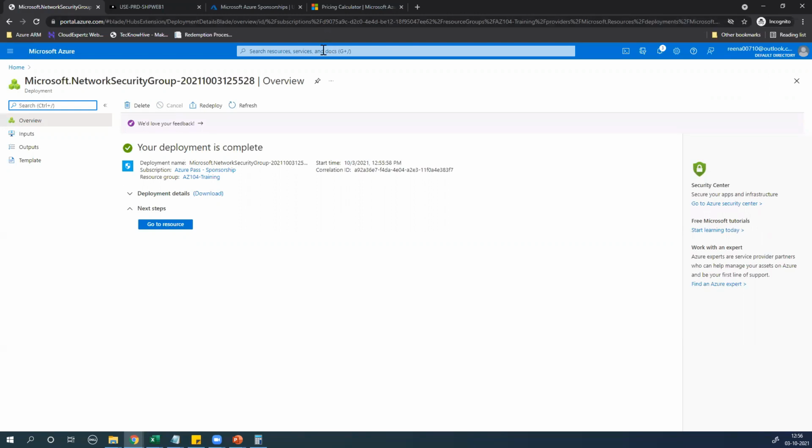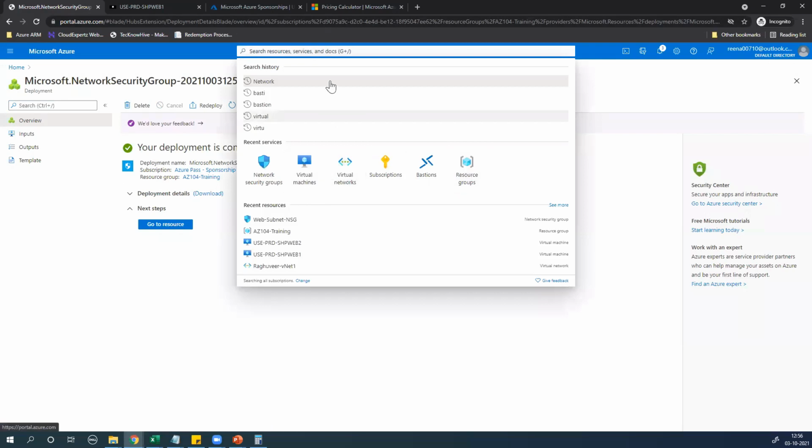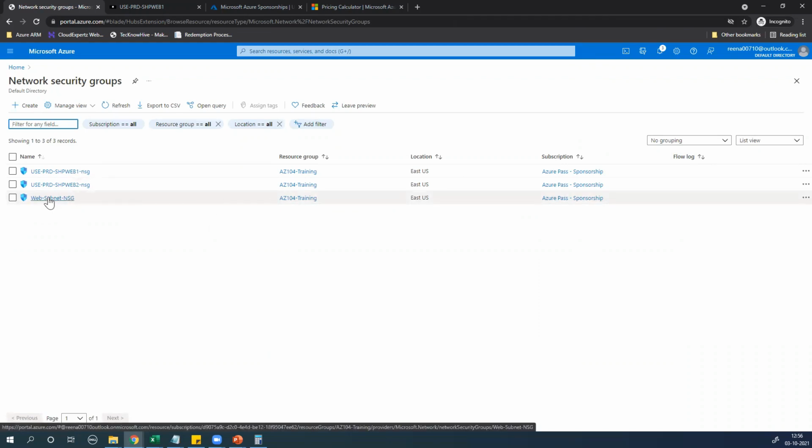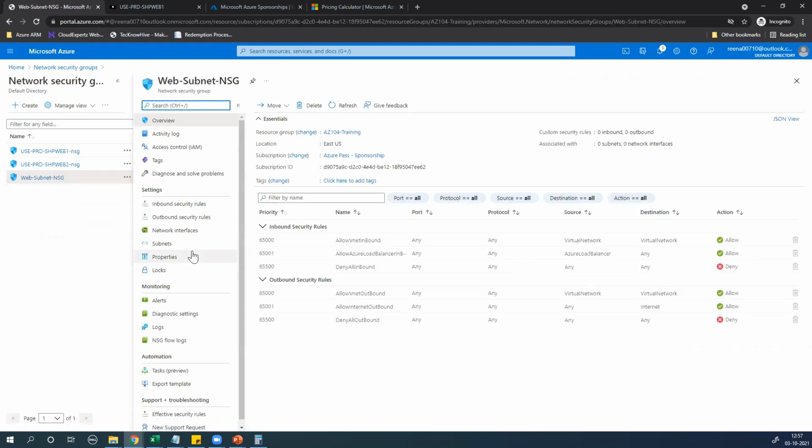All right, the NSG is created. I'll go back to NSGs and I'll see that NSG here, web subnet NSG. Now I need to associate this NSG to the web subnet. First of all, let's see the rules here. If I click on the NSG, this is how it opens up. These are my inbound rules and outbound rules. If you look carefully, it is the same three default rules for inbound and outbound. So these are the rules at the NSG.